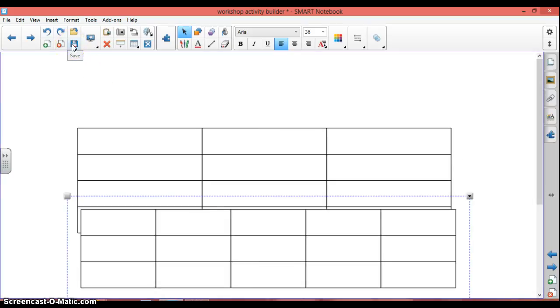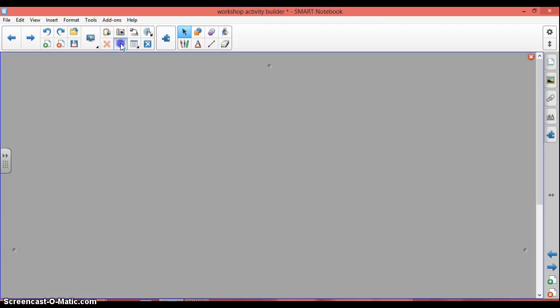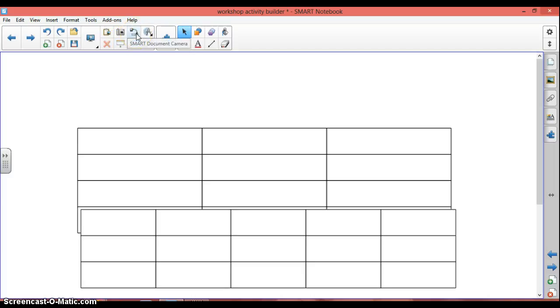This one allows you to save the file that you're working on. You can see this deletes a page, this adds a page, your undo button, your redo button. That opens a file for you. This one will hide your screen. This is the document camera that can be hooked up, and you can put the documents into Smart Notebook.